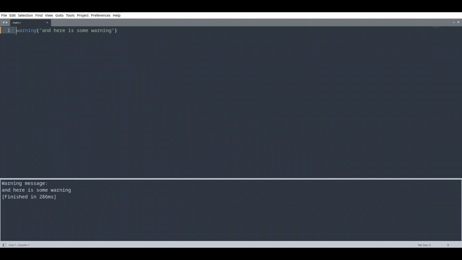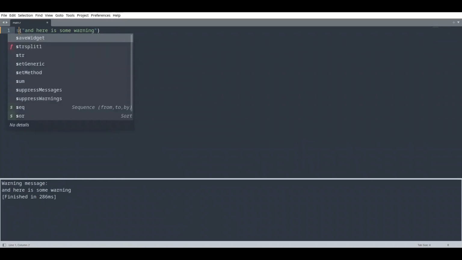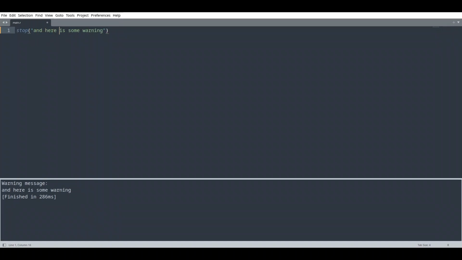And finally, you should just keep in mind that for the function stop, there is no way to avoid this message. So whenever R throws an error that is going to stop your code from execution, you cannot avoid printing that message out.